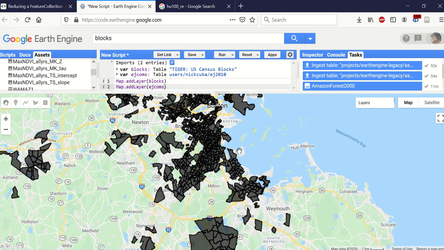So that walks you through the process of accessing pre-existing vector data. Remember, if you want to just draw your own features, you'd use these tools. And the resulting geometry would appear up in the imports as well.